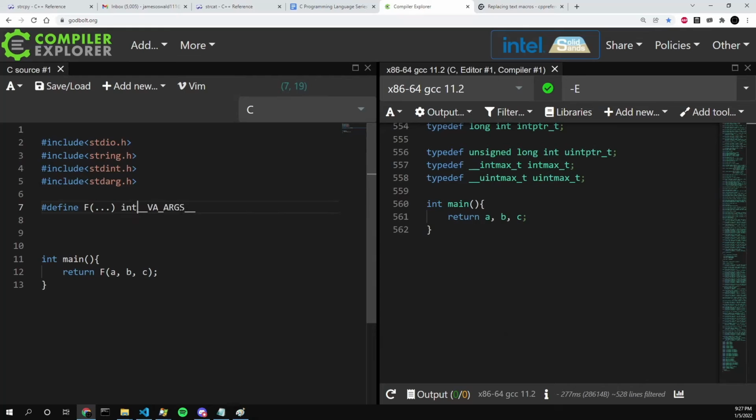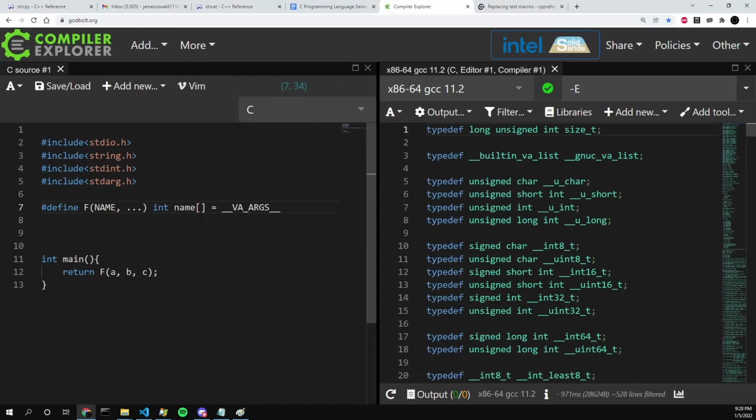So I'm going to have int. This is a terrible example, but I'm going to have it be called like int. You know what? I'll pass a name in. Why not? name, ... So the name of the array, and then have it be unsized and then equals __VA_ARGS__ right here. So effectively, this is actually fully legal.